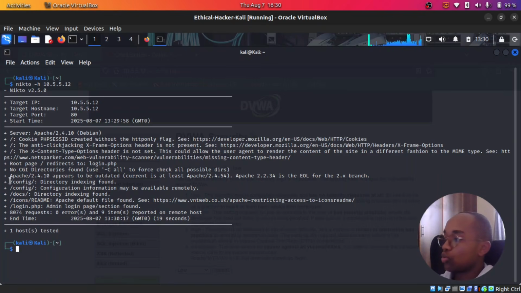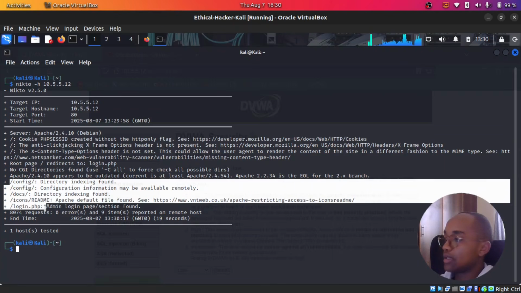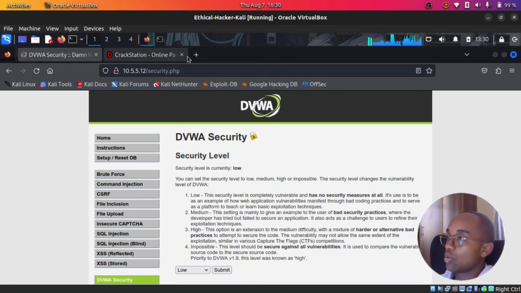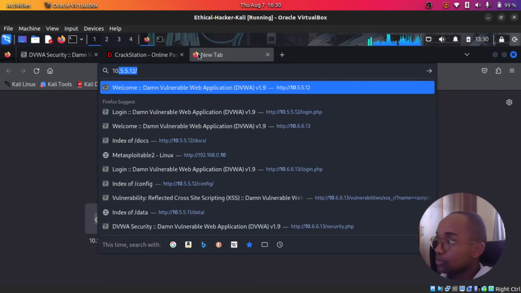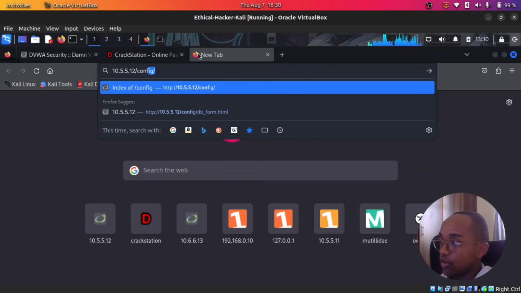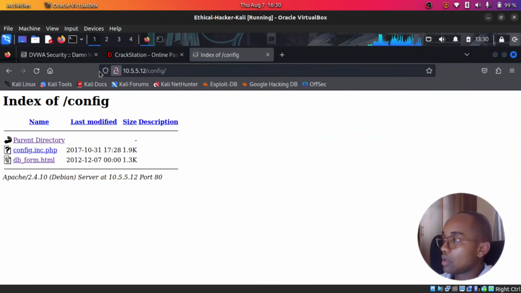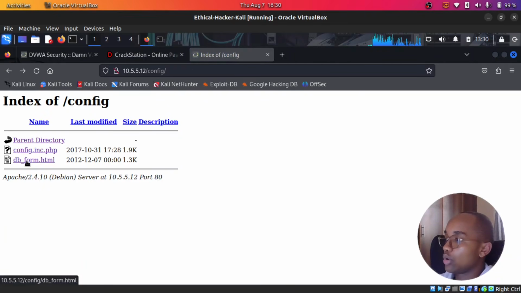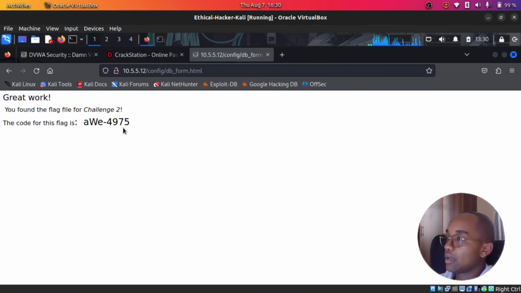Nice. So we have a number of directories here. I'm going to go through them one by one and see what content they have. We're going to start with config. So I'm just going to select a new tab and then go to /config. It has these directories and all those files, so you can go through them one by one. For some reason this one is not loading, so it is not really helpful. We go to dbform.html and already we have solved this challenge.